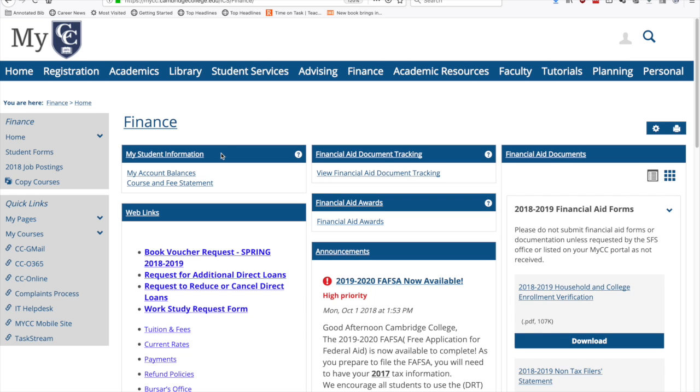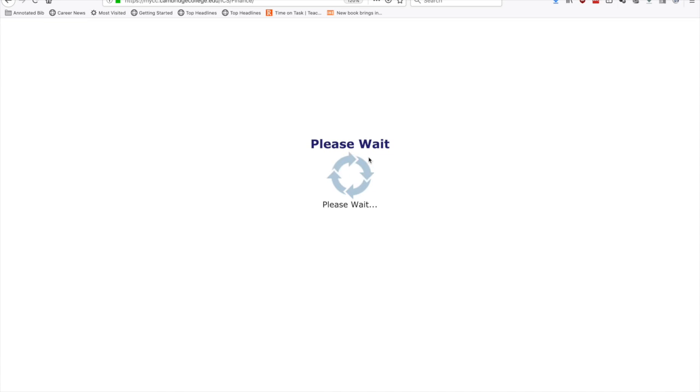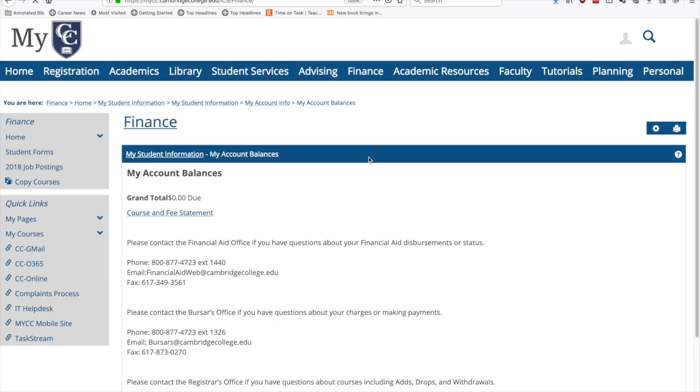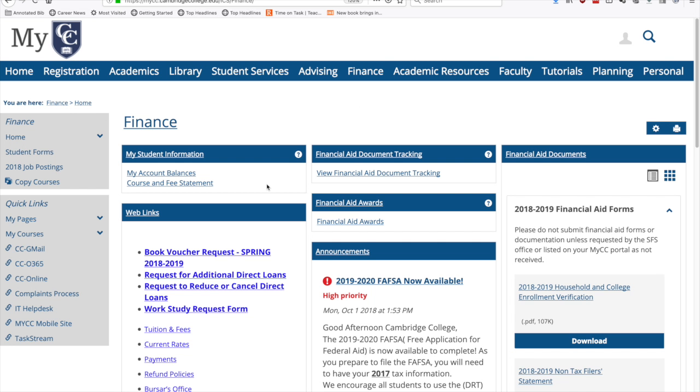This left column has 2 sections. The first one is My Student Information, and the second one is Web Links. Where it says My Student Information, that exactly is your student information. I'm a graduate of Cambridge College, so if I click this, it's going to show me my account balances. Now, this is generating a real-time report. Of course, I don't have anything due because I graduated in the 90s, but if I did have something due, that's where it would be.